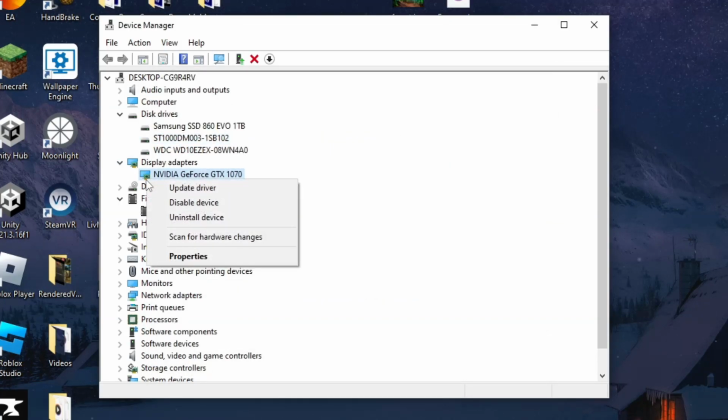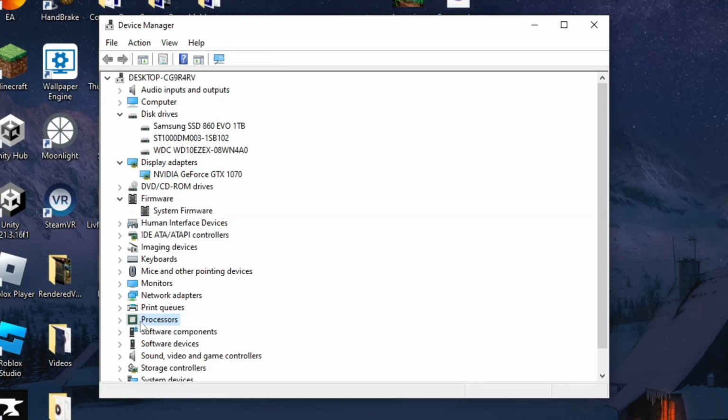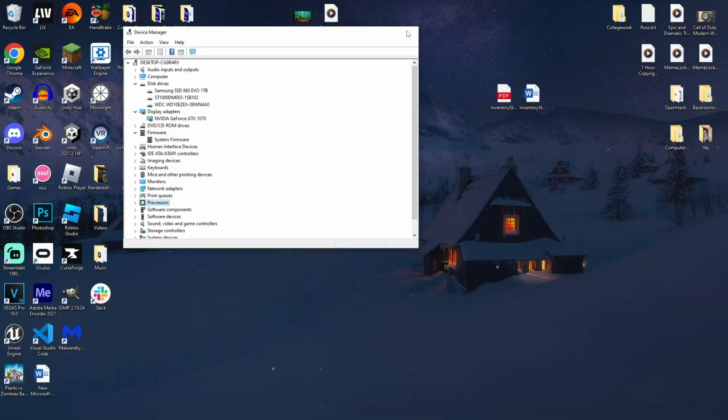The most important one though will be your NVIDIA or whatever graphics card you have. That's easily the most important driver. So you just want to make sure everything's up to date.